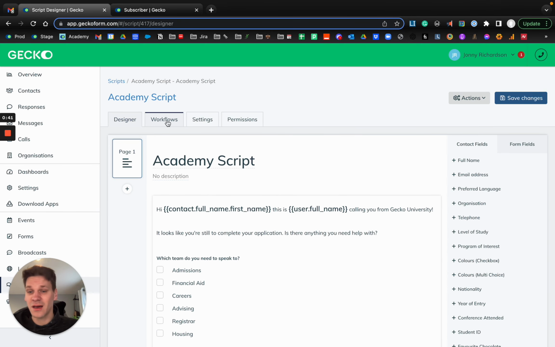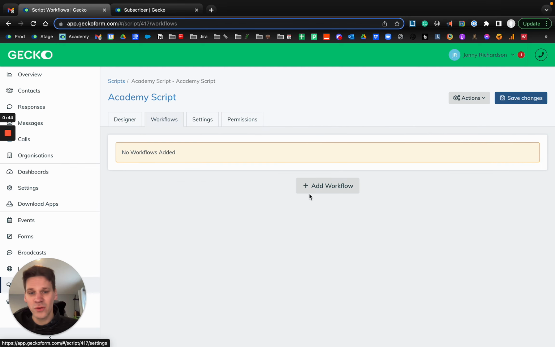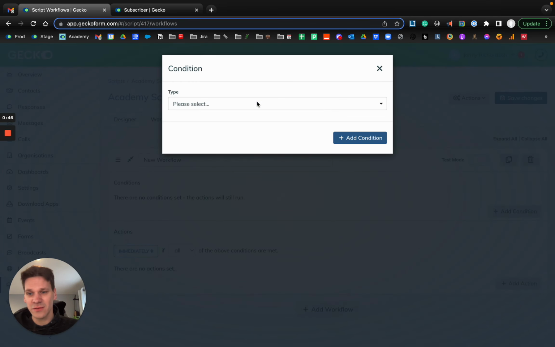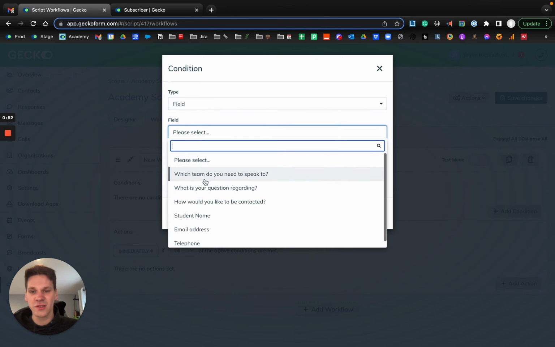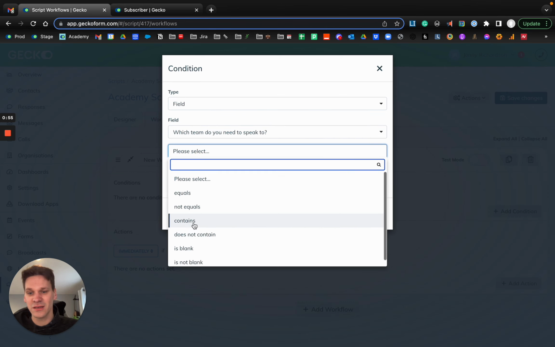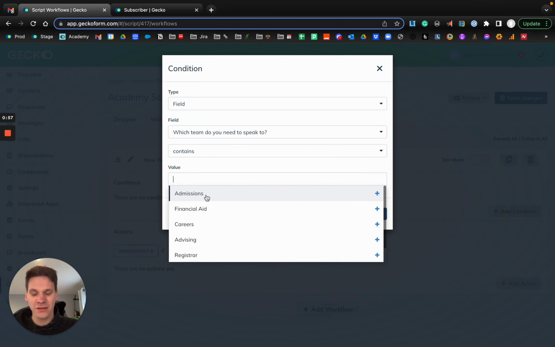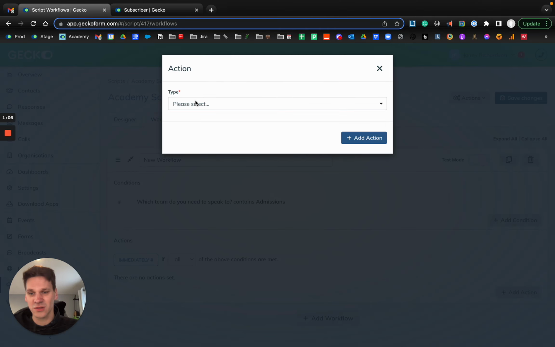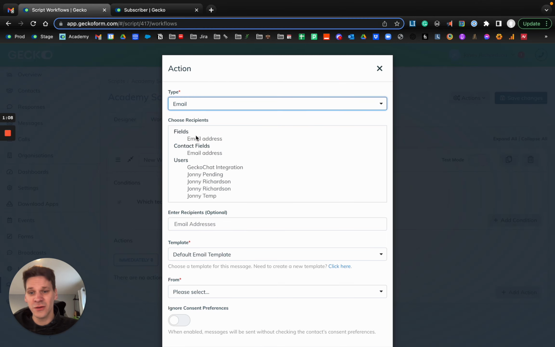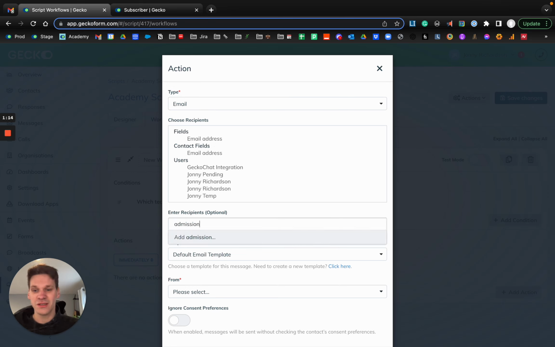We set this up entirely in workflows, and importantly, we use a condition that tells Gecko, hey Gecko, go and check the fields on the script, look for whatever the student selects in the "which team do you need to speak to" field, and if that contains this value, for example, then immediately, as soon as the caller hangs up and hits submit on this particular script response, what I want you to do is not email the student, don't email any Gecko users, but send this to our admissions team, for example. Now I'm going to send this to myself just so you can see exactly what this looks like.